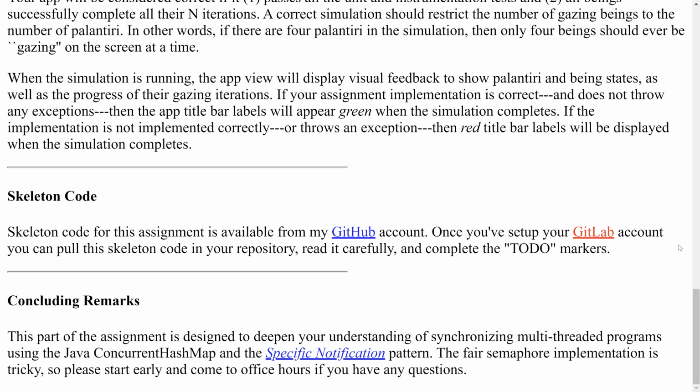This part of the assignment is designed to deepen your understanding of synchronizing multi-threaded programs using the Java concurrent hash map and the specific notification pattern. The fair semaphore implementation is tricky, so please start early and come to office hours if you have any questions.